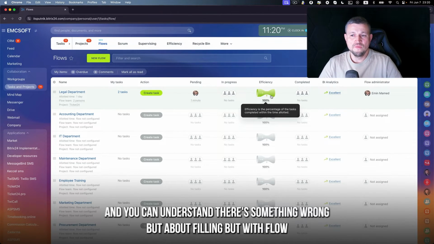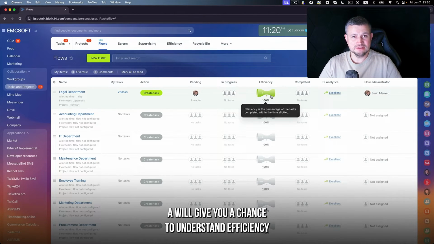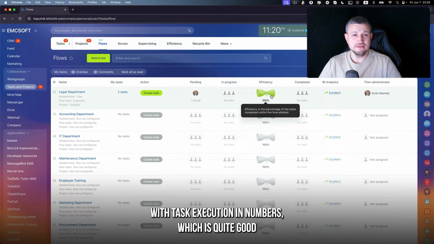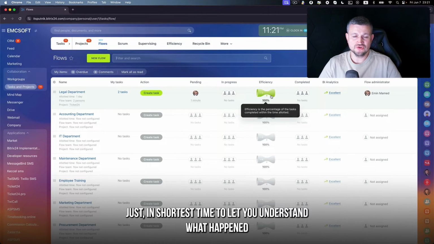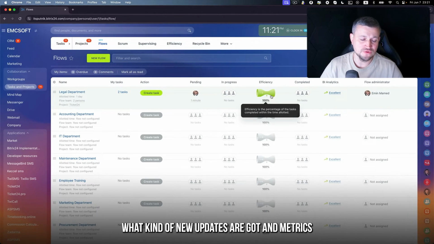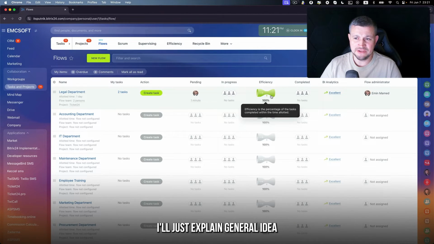But this flow will give you a chance to understand the efficiency of task execution in numbers, which is quite good. I'm trying to make that video very short, in the shortest time, to let you understand what happened, what kind of new updates you got in Bitrix. I'll just explain the general idea.